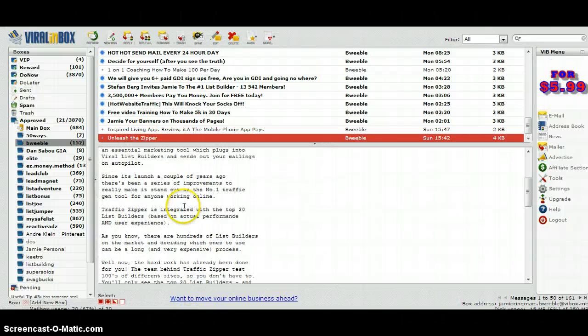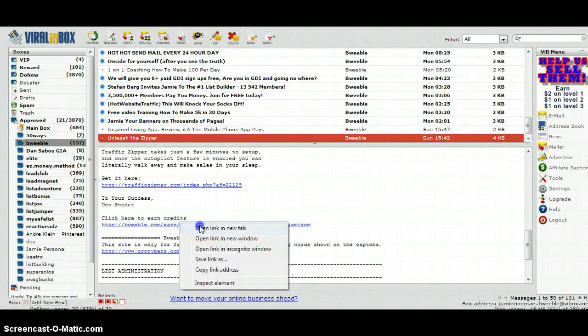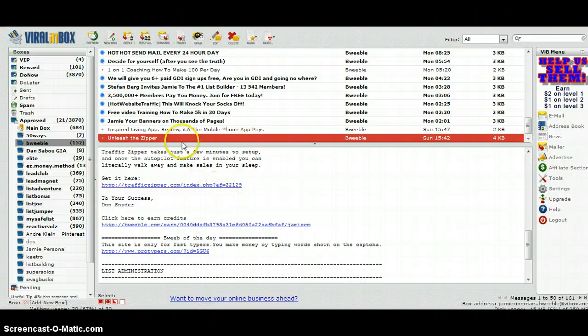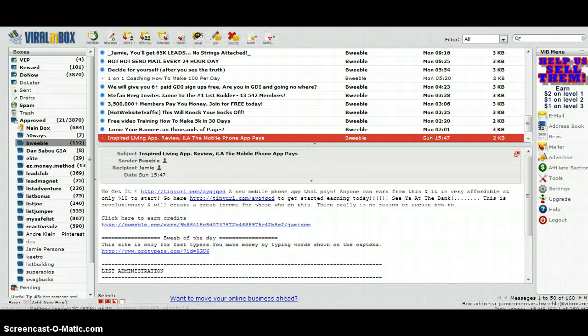"Unleash the zipper." Wow, that's interesting. Certainly caught my eye. I'm not sure that it's one that I want to work with, but anyway, so I'm done Beweeble. I've got 10, and I think I might have 11 there. So I'm going to move down to the next one.